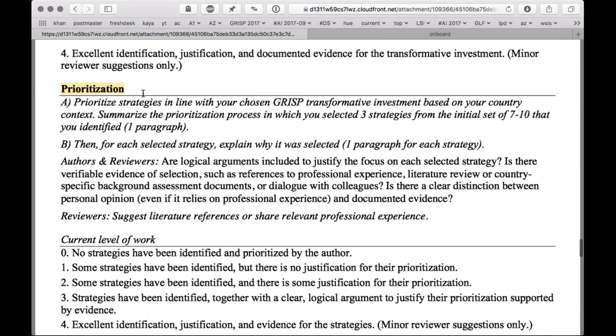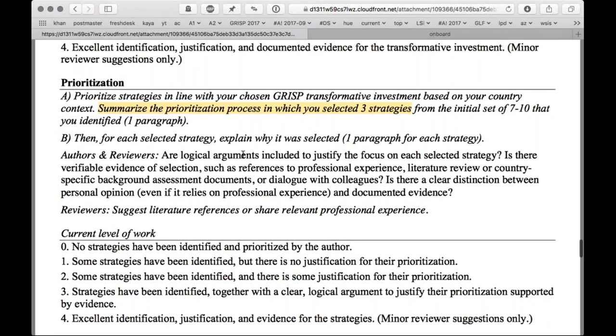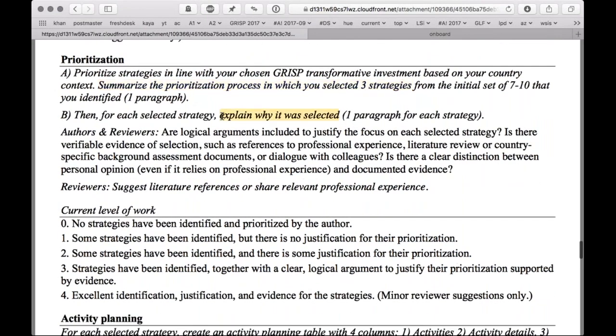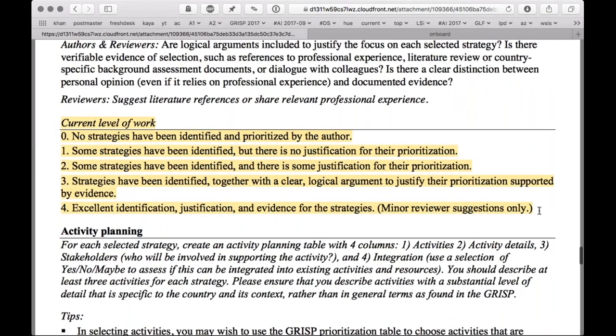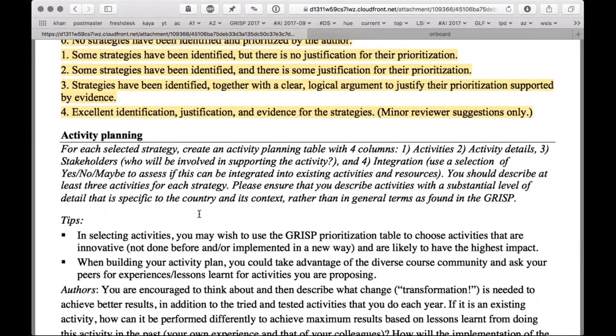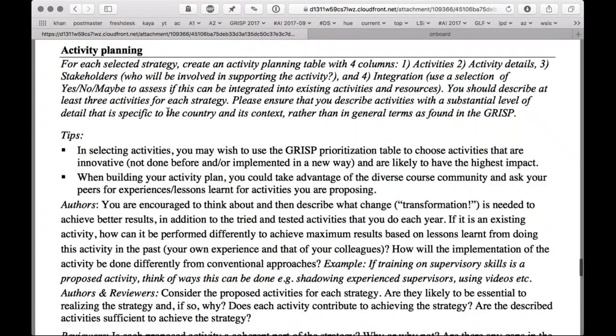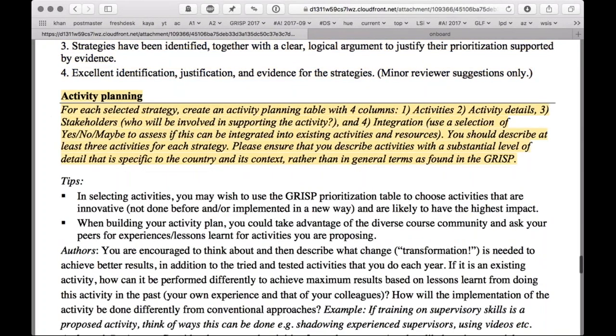Then another part of the rubric is to prioritize. So you have your strategies, and you have to summarize the prioritization process through which you selected 3 strategies. And then you have to explain why for each selected strategy it was selected. And then again, you have a set of ratings that you can use to self-assess at this point, and that you'll use in peer review to actually review the work of others and give your constructive advice, suggestions and recommendations to others.